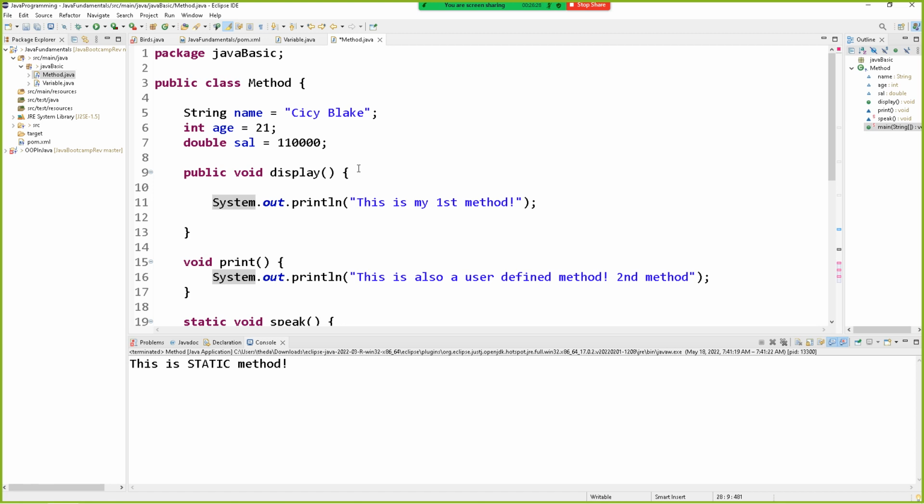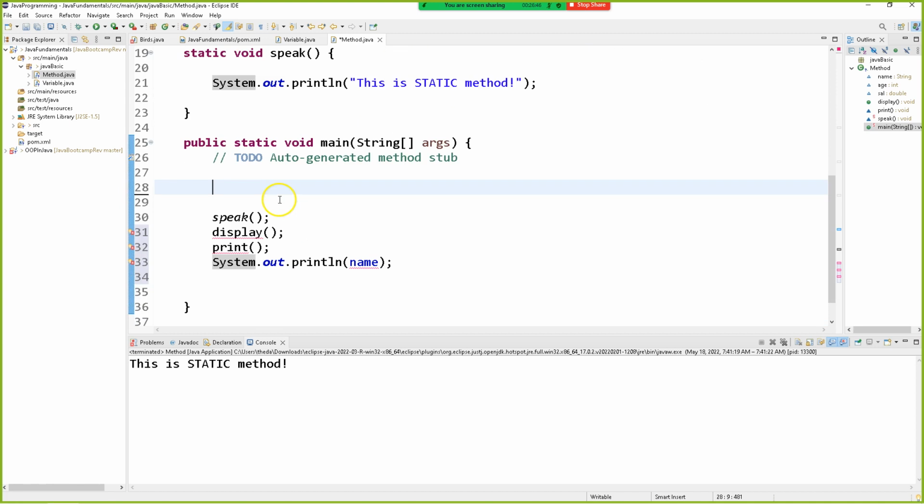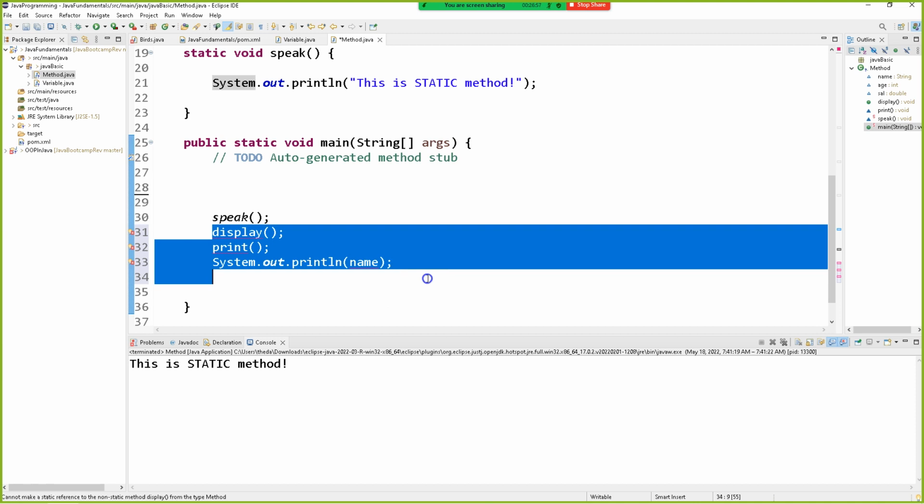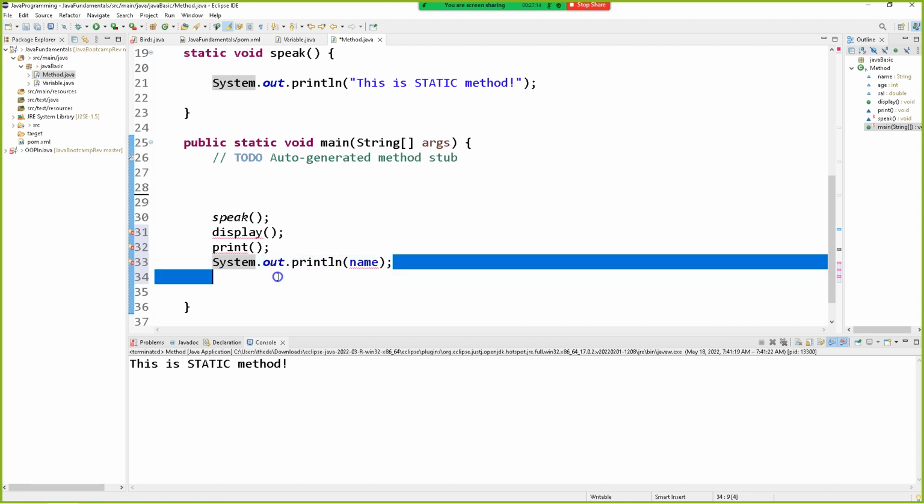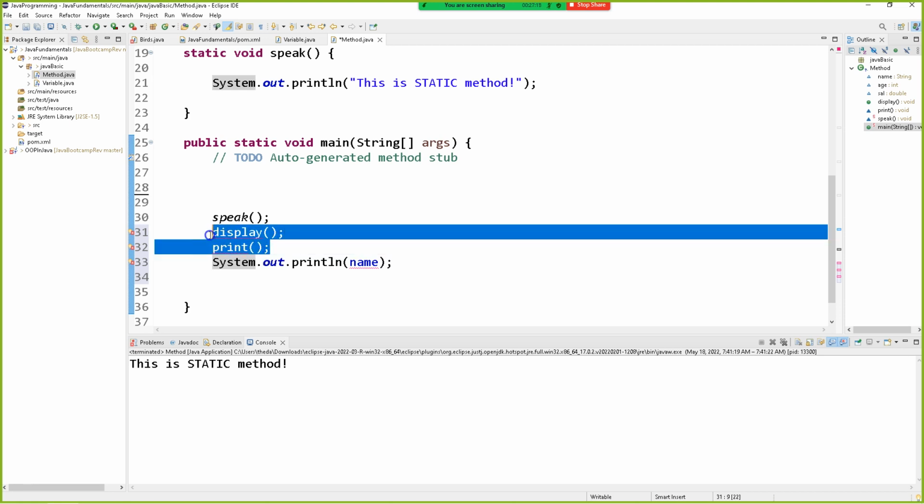variables, properties, behavior, methods, built-in methods, user-defined methods. And user-defined methods can be of two types: one is static and another one is non-static. A static method can be accessed directly without creating an object of the class, but non-static ones we cannot access without creating an object of the class. Then what is the purpose of creating an object? The purpose of creating an object is to access the properties and the methods.